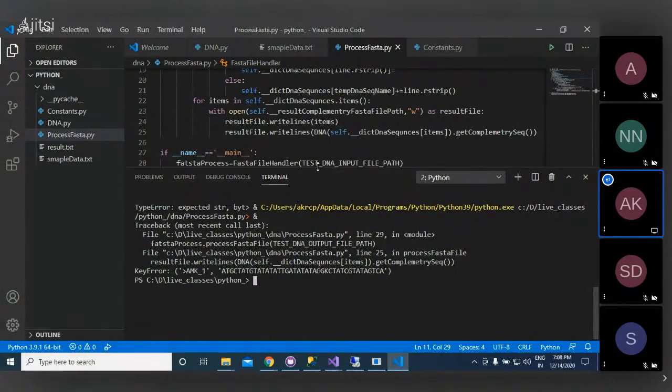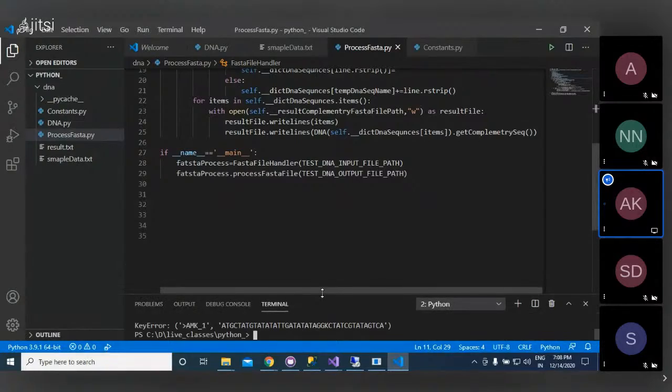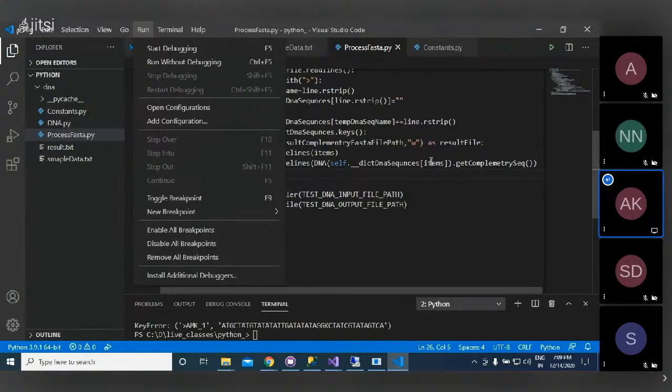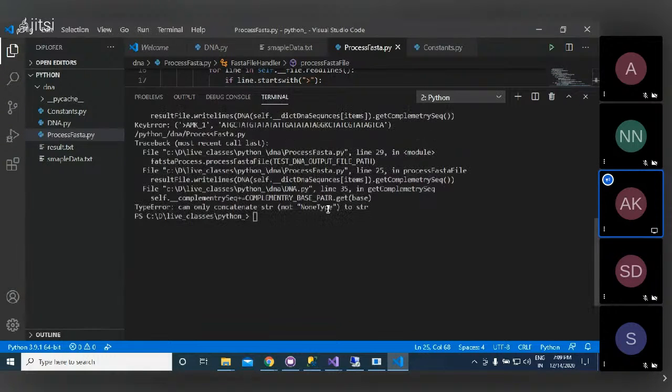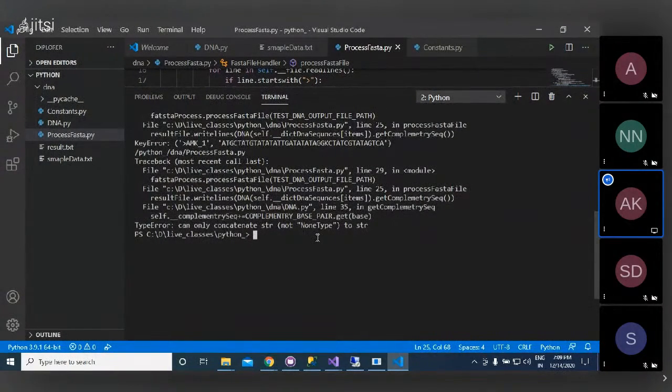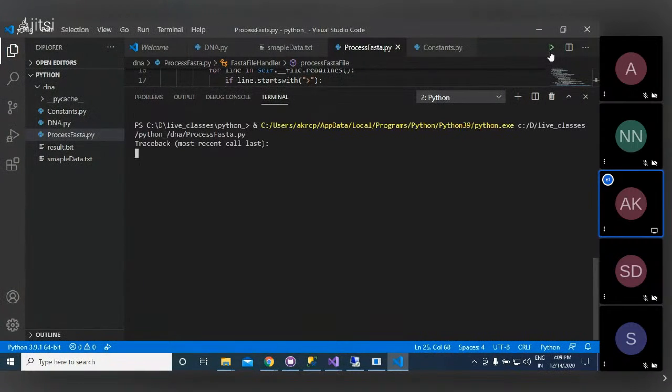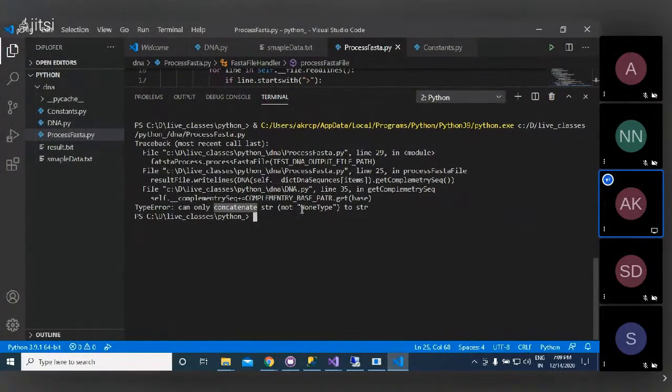self dot items dot get complementary sequence. It opens in write mode, result file dot write line, what items. Okay. Can only concatenate str, not none type, at line number 35, the DNA output file and then get complementary sequence. Okay, so something is wrong here.